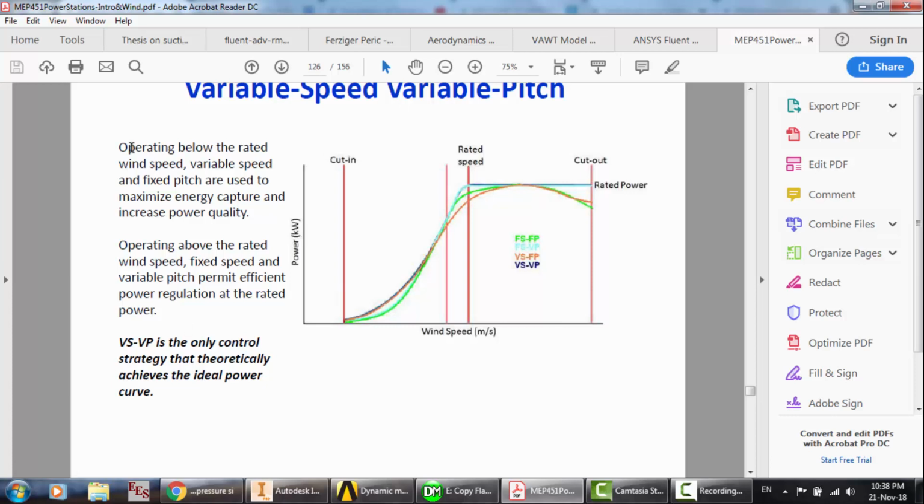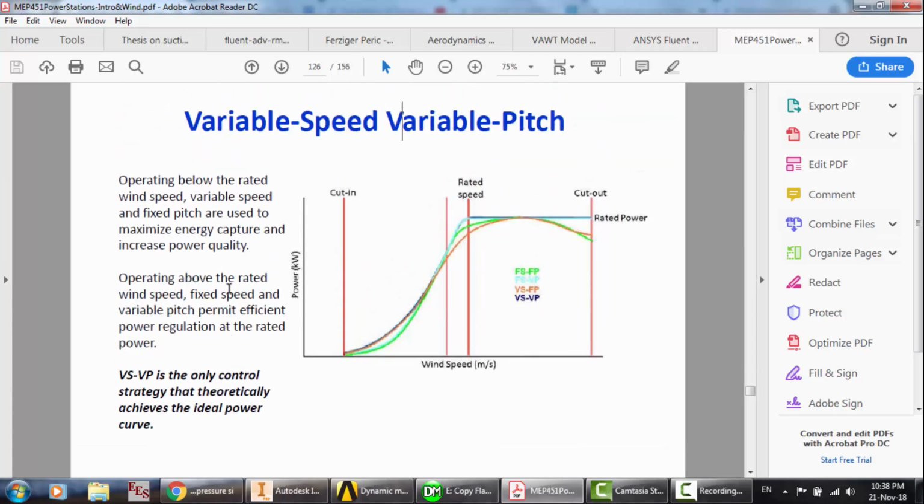Again, operating below the rated wind speed, variable speed and fixed pitch are used to maximize energy capture and increase the power quality. Operating above the rated wind speed, variable speed and variable pitch permit efficient power regulation at the rated power. Okay, so we have here four kinds of wind turbines, and we're going to talk about the design of VERTOGEN in the next couple of minutes through their website.